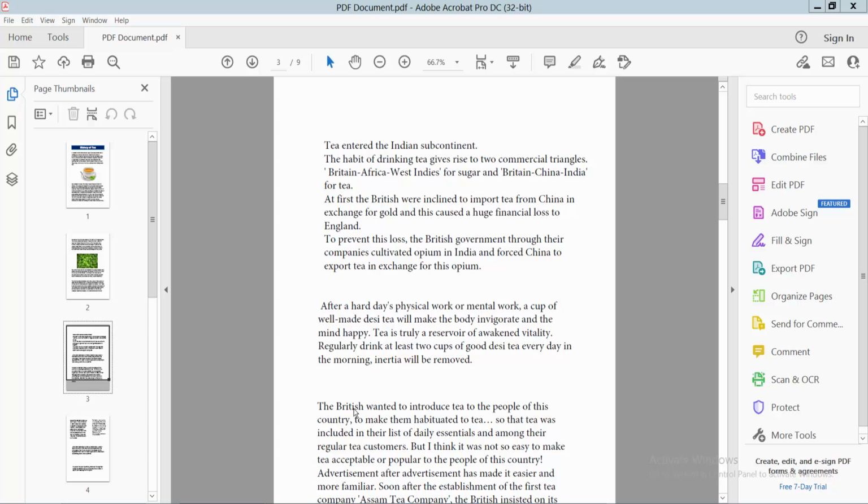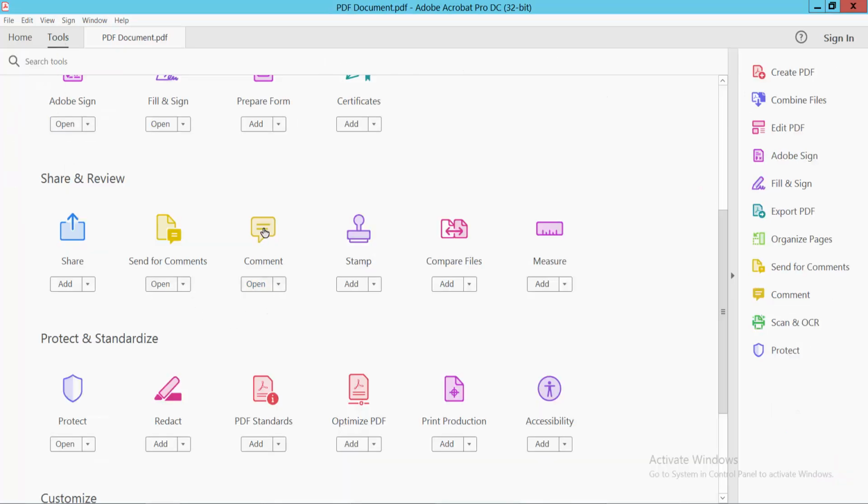Hello everyone, today I'll show you how to add a paragraph symbol comment in a PDF file using Adobe Acrobat Pro DC. Open your PDF file and select this tools option. Now select this comment option.